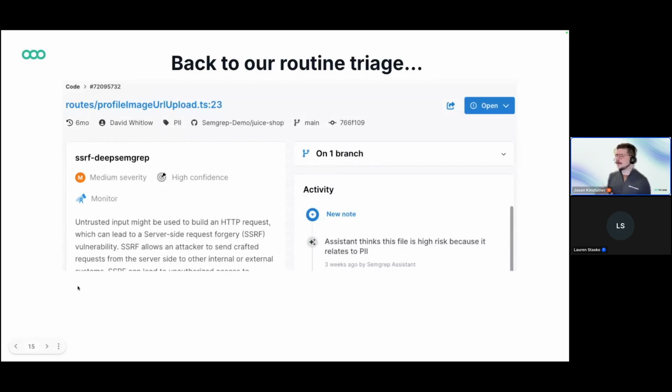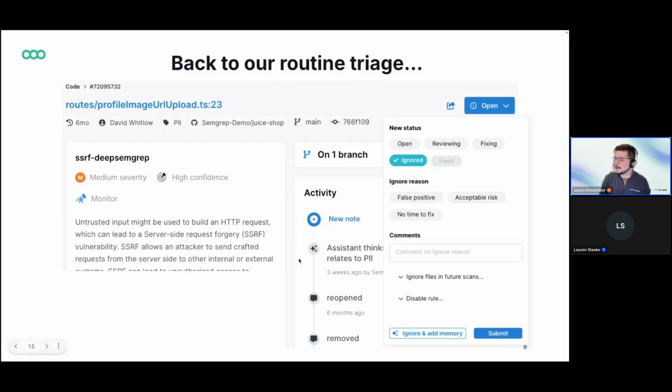So I'm looking at the same finding now here within the Semgrep Cloud Platform. We can see this potential SSRF issue. We've taken a look at the code. We said, hey, I think this is a false positive. There's actually validation going on. And so I'm going to click on the open thing, select that I want to ignore the issue, provide the ignore reason, maybe leave a comment. And I could just triage it immediately, or I could triage it and add a memory so that I can preserve some of that knowledge.